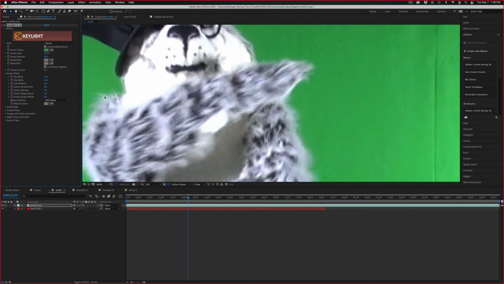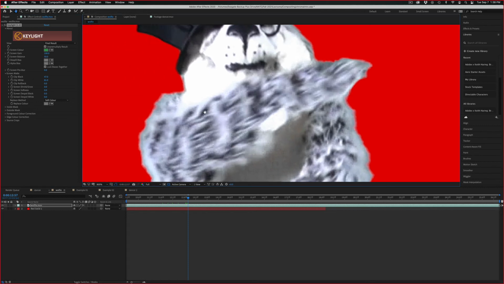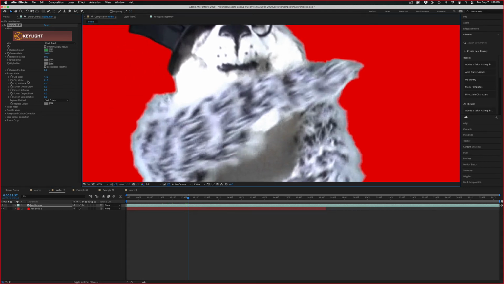Same thing with the shoulder here. So if we go back from source to final result, we can see we're losing some of that detail. So under clip black and clip white, I can try to adjust those things.